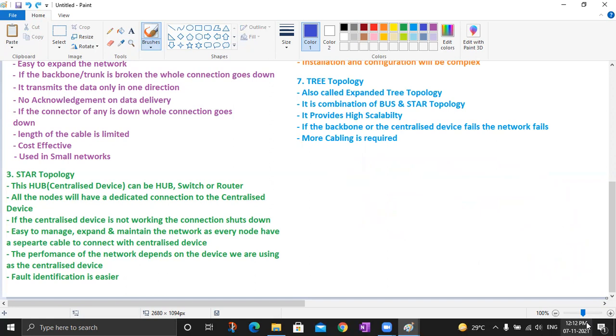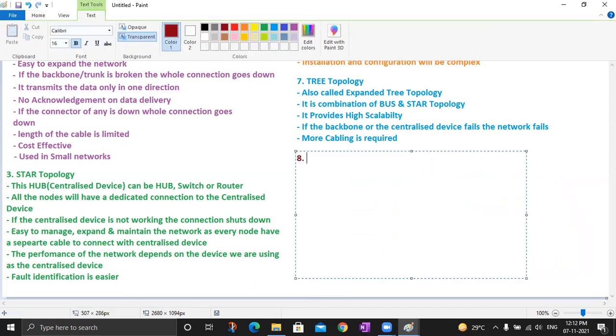And as for advantages and disadvantages, it will inherit them from the bus and the star topology. And same case for hybrid. It is also a combination of multiple topologies.